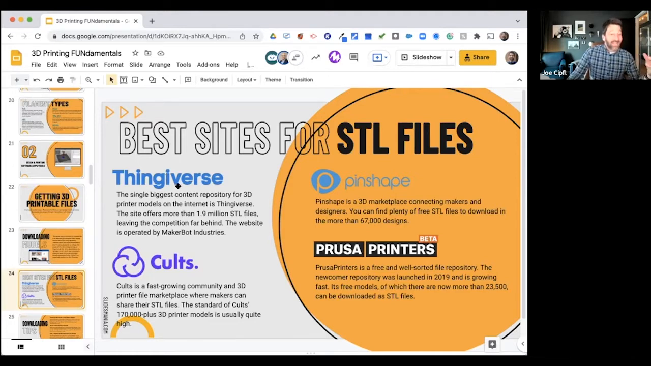Thingiverse is great. Thingiverse has about 2 million STL files, so just a huge repository. It's a MakerBot website, so just understand that it's a little clunky sometimes when you're searching things, but there's a huge number of models there. Prusa Printers is a relatively new repository website. It's smaller with only about 100,000 files, but the files are really good and they're well vetted. And it's a really nice and easy to navigate website.